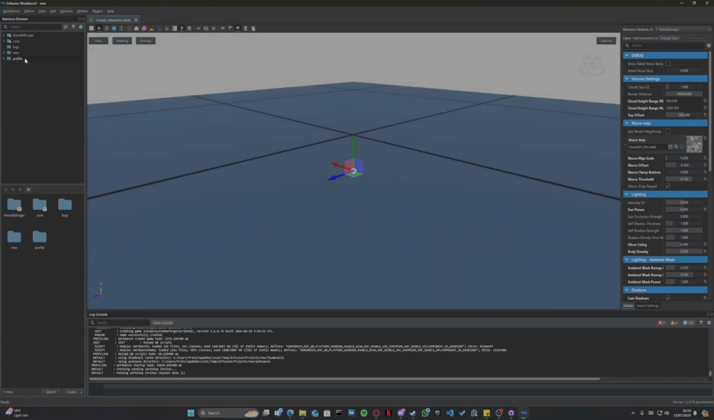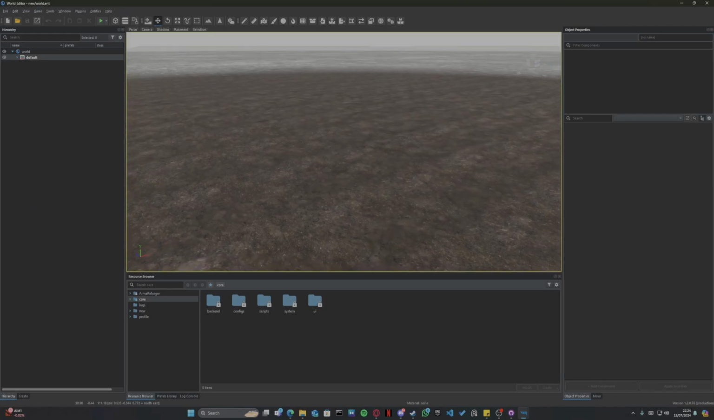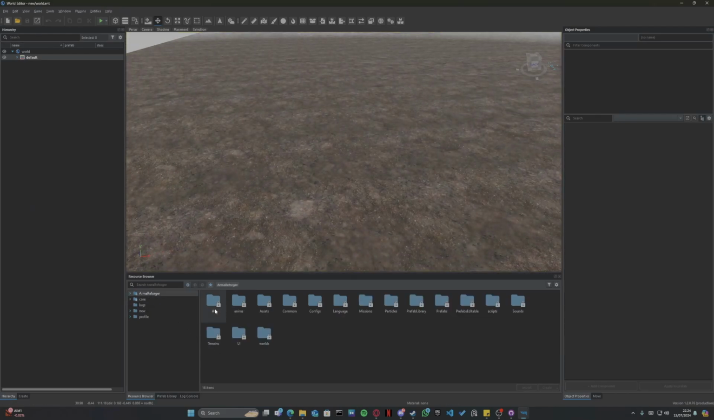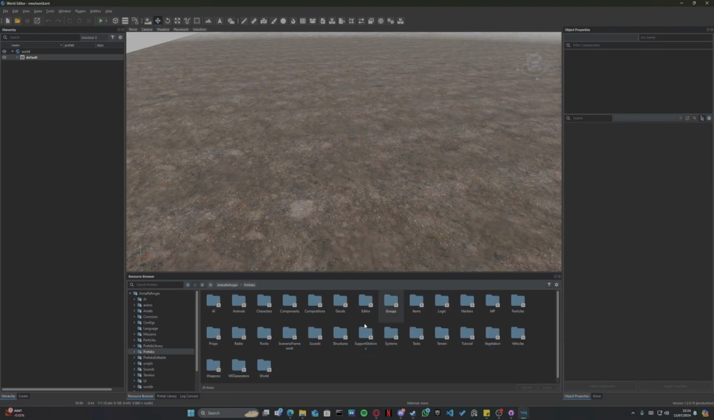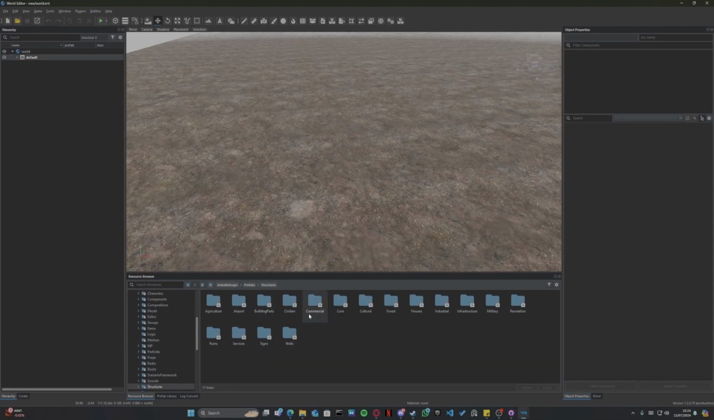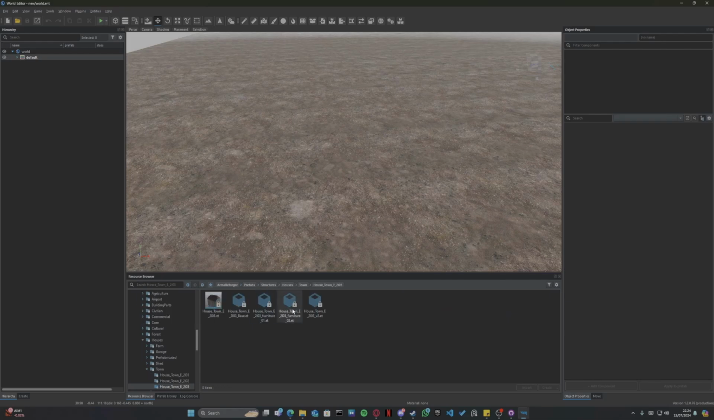So you want to open that, and now every change that you make on this map is going to show up once you save. So let's open up the project over here. So let's say, for example, we just want to take a prefabs. We want to go to structures, and we want to add a house, town. Just add a townhouse, okay?